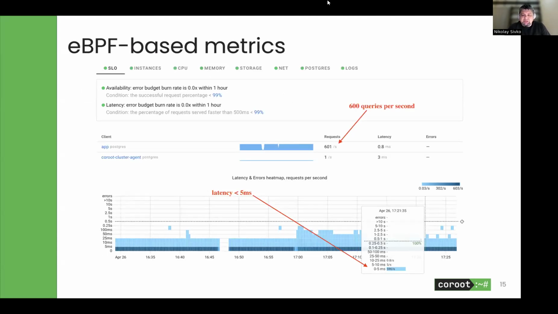Having eBPF-based metrics allows us to see that our application generates 600 queries per second to our database. The latency is super low. Our queries are performed in less than a millisecond. The average latency is less than a millisecond, with the majority of requests under 5 milliseconds. So here we have a heat map showing us the latency distribution for our queries.